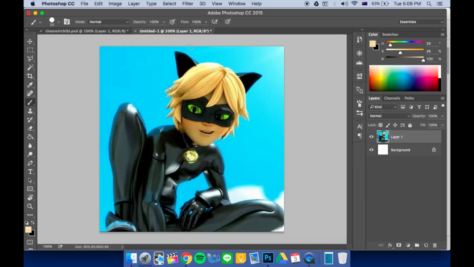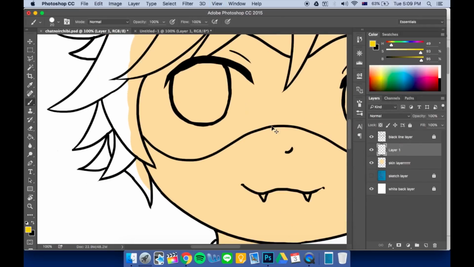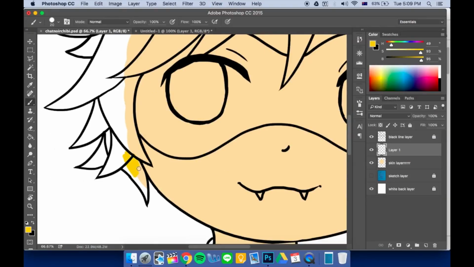Yellow? Really bright blonde yellow. Yellow? Okay. It's kind of orangey. Yeah. Okay. So again, I can just color it in with my brush if I wanted, but I feel like that's going to take me ages, so I'm going to just use the lasso tool. The polygonal lasso tool. Okay.